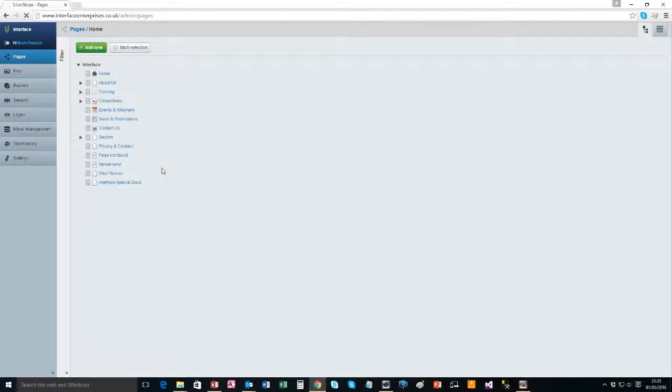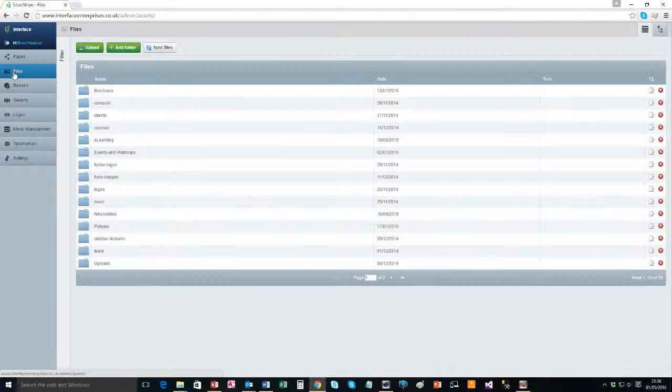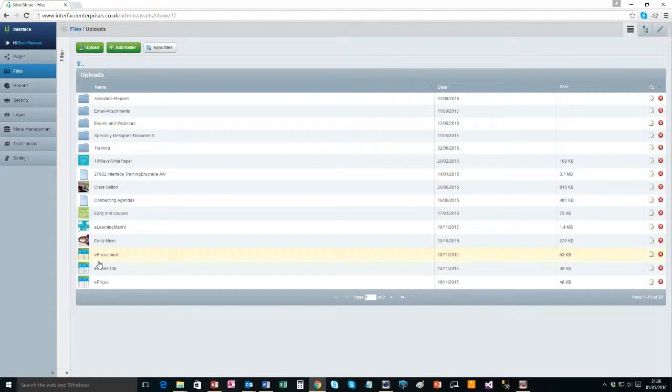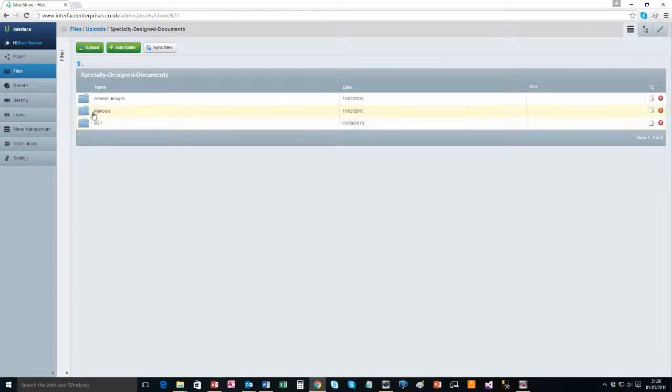So essentially you could only do this if you got the portal administrator to add the images first and then supply you with the path of those images. Okay, so we basically want to upload these images. You go to files. I've created a separate thing under uploads, specially designed documents, and that folder there is for these kind of things.